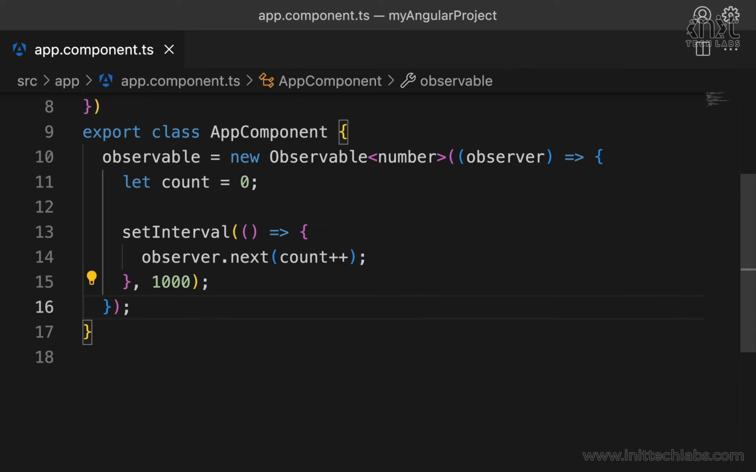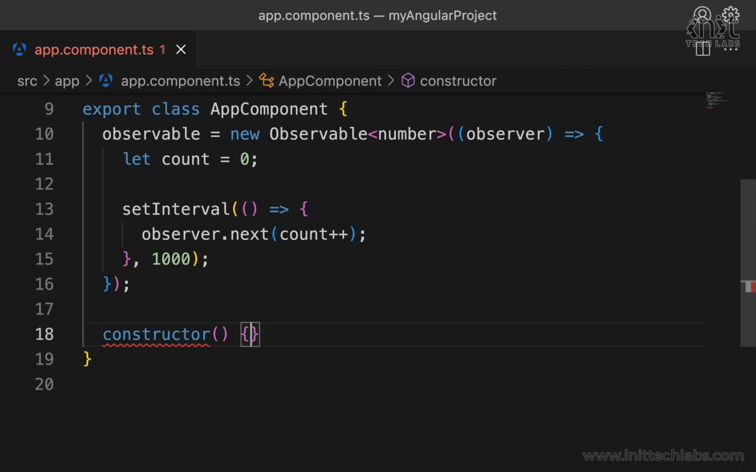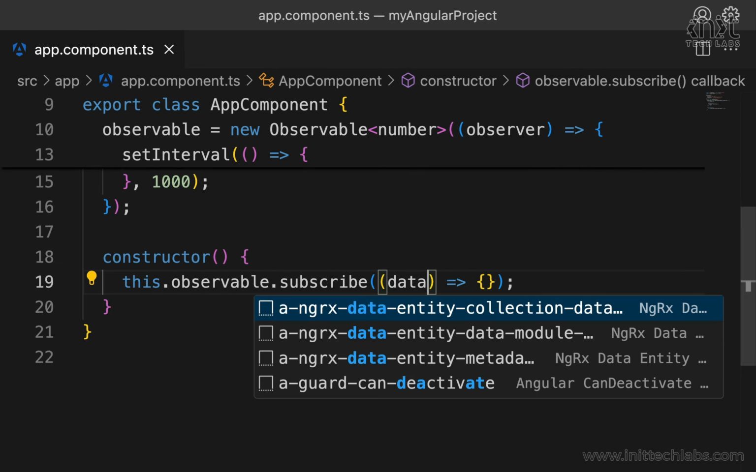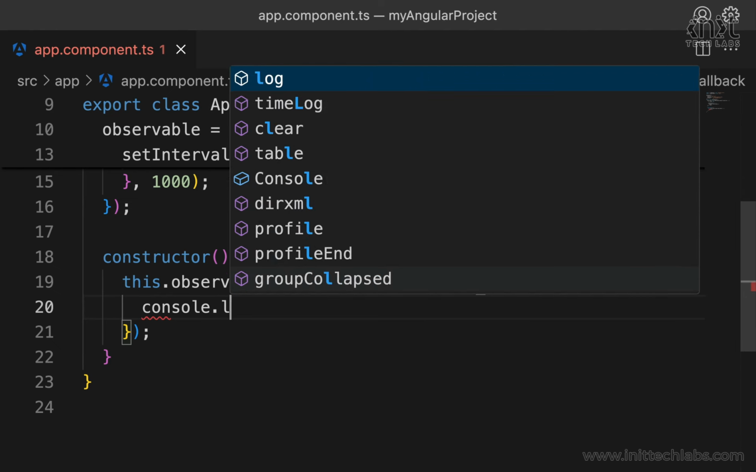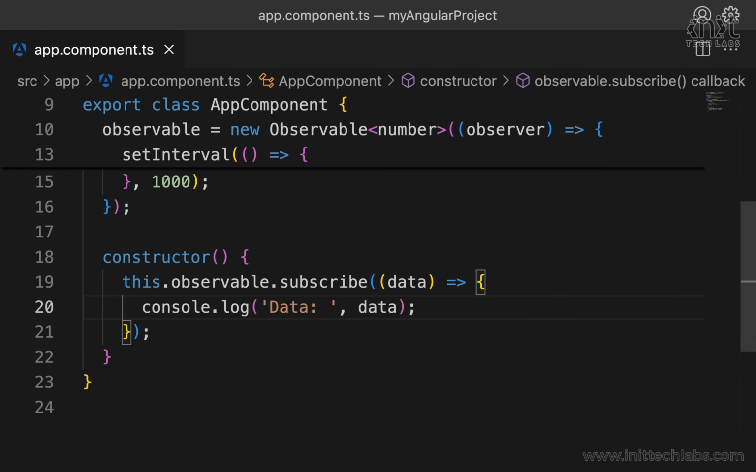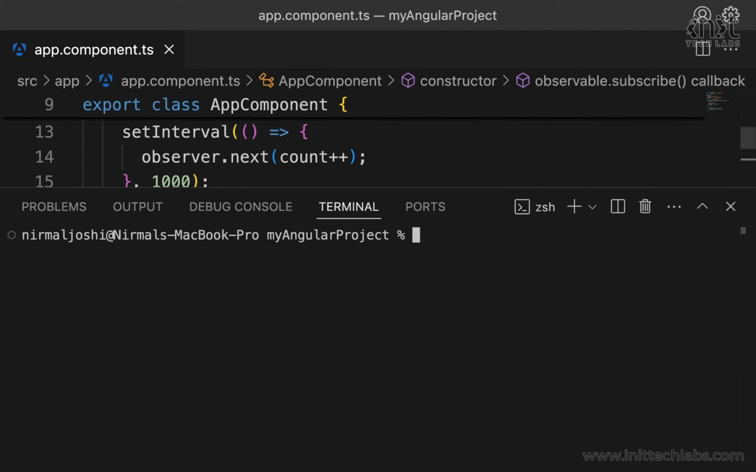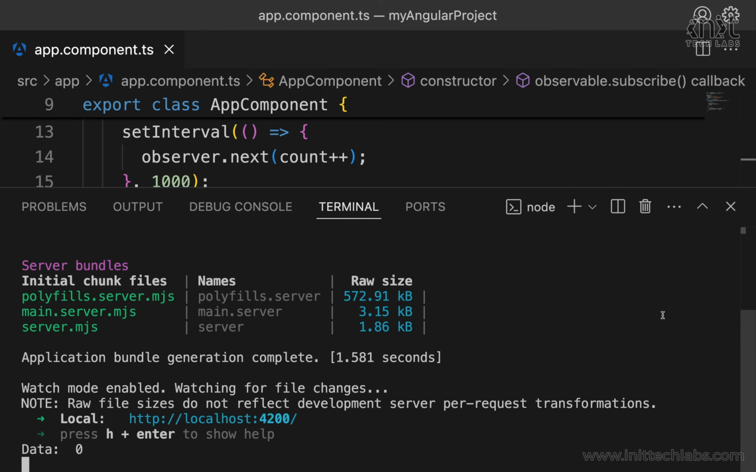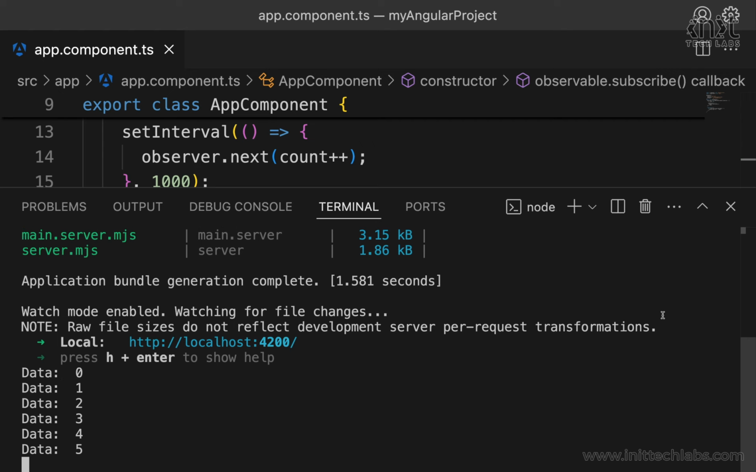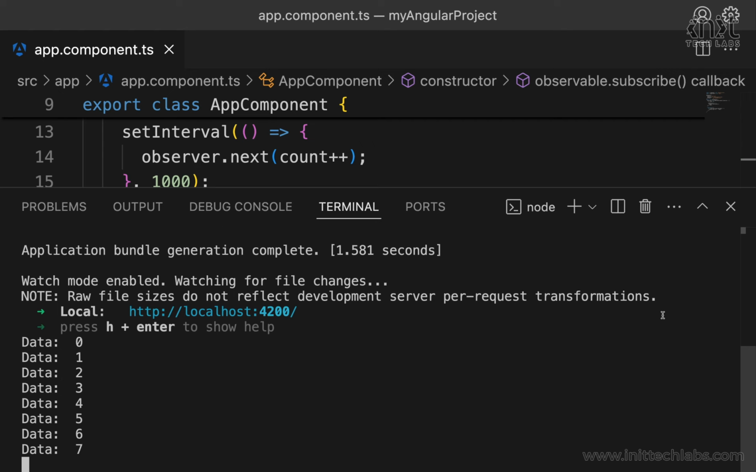Let's unsubscribe to the observable. I'll give a constructor and will subscribe to the observable, passing the data argument, and will display it inside the console. So the count value is going to be passed inside the data, and that will be displayed in the console. Let's check the output. We get the count value incremented every second, and this keeps on going.